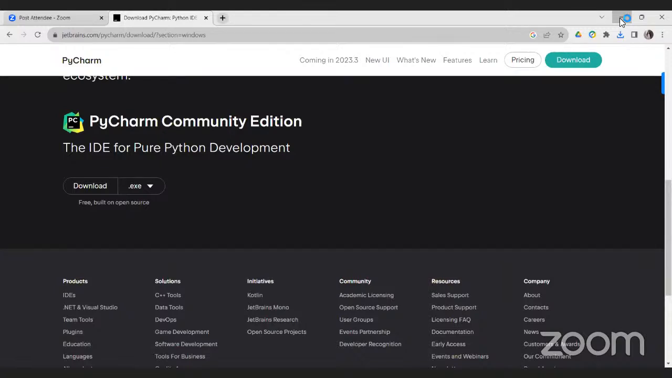All you need to do is go to Windows and type here PyCharm. Now you can see that here you have PyCharm. Open it.